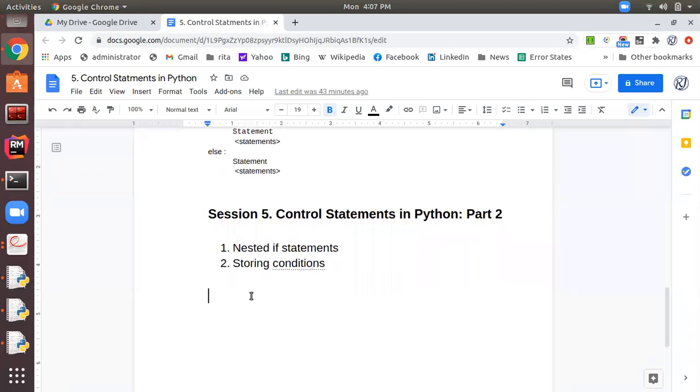In the next session we will come up with another topic, that is loops in Python.